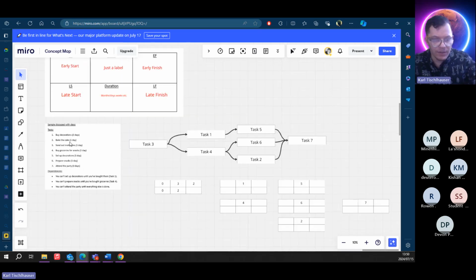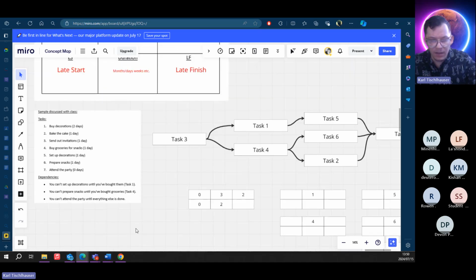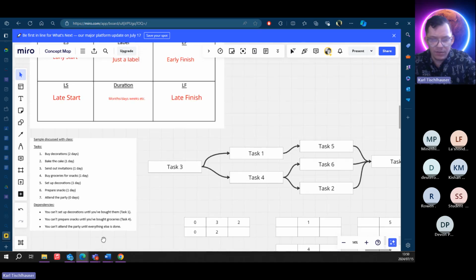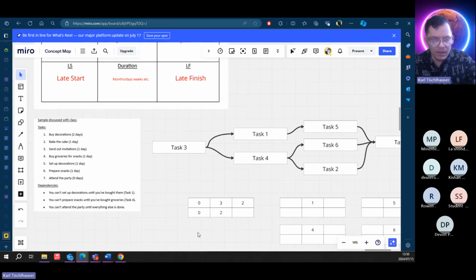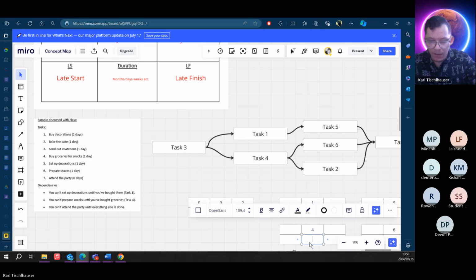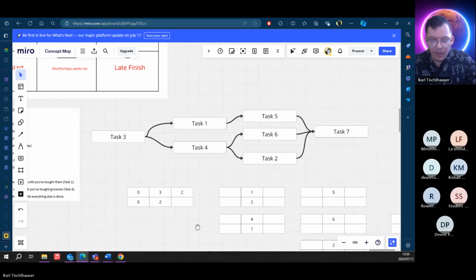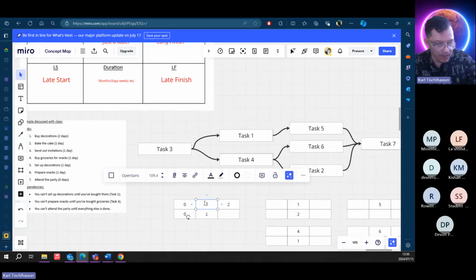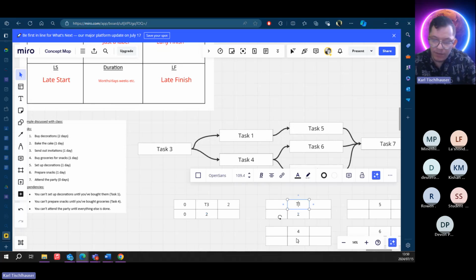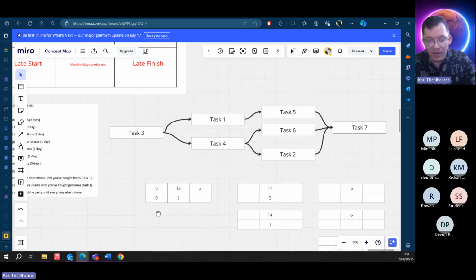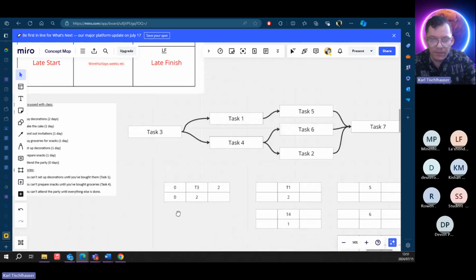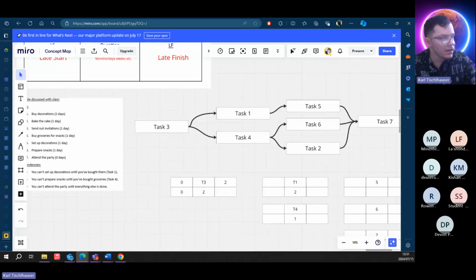Okay, let's look at the duration. So we can see task 2 is 1 day. Let's see, task 1 is 2 days. Let's start there. Task 4 is 1 day. I think it might be easier if we just call this T so that it's not so many numbers, because it might be confusing if you just see the numbers. So we know it's tasks. So it's T1, T3. Let's look at task 5. Task 5 is 1 day.